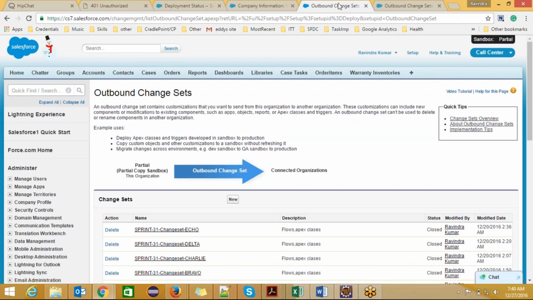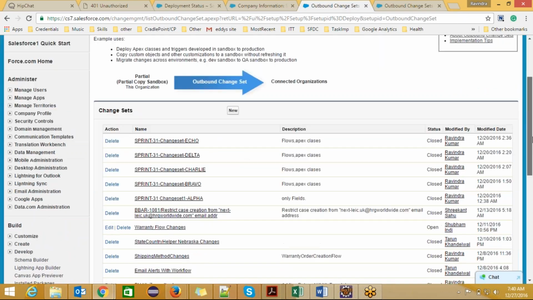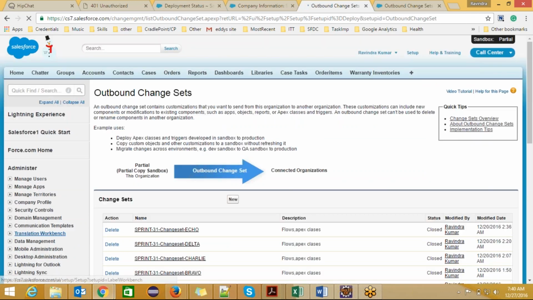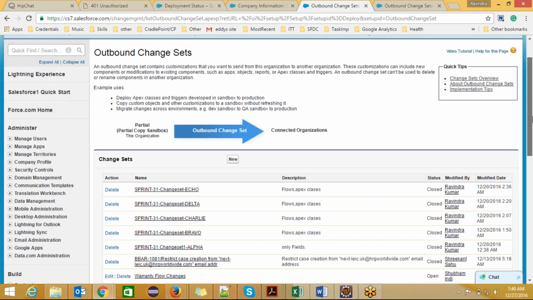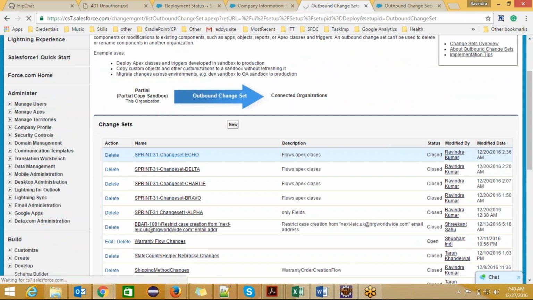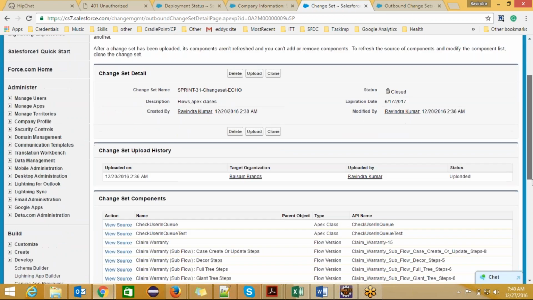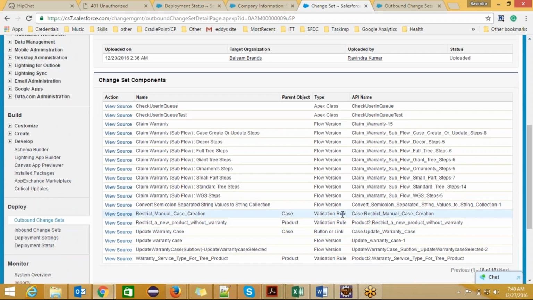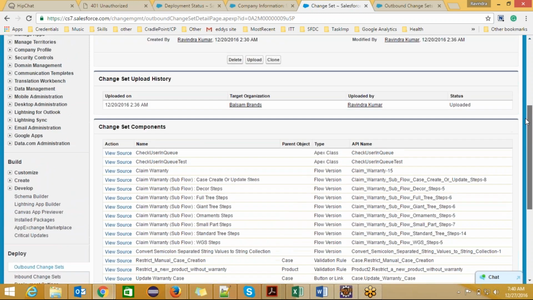Let me show deployment status, where it will show. Same thing, if I log into sandbox, this is my sandbox. So if I go here, you can see, right, this is my outbound change set. So here I created this change set. In a change set we can have all components: Apex classes, Visualforce pages, validation rules. See here, we created a validation rule and we moved this validation rule to my production. Multiple components will be there in a change set.